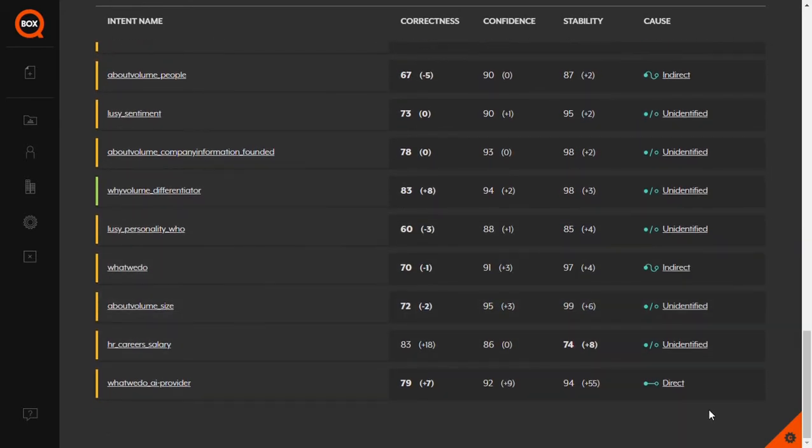Direct, this means that you have changed the training data for this intent in the current test. So the change within the score is a direct impact from what we have done. Indirect is where changes you made to another intent had an indirect impact on this particular intent elsewhere in the model. And unidentified, this means that a change we have made directly in an intent has generated a difference in the score of this intent, but we can't identify at which level.